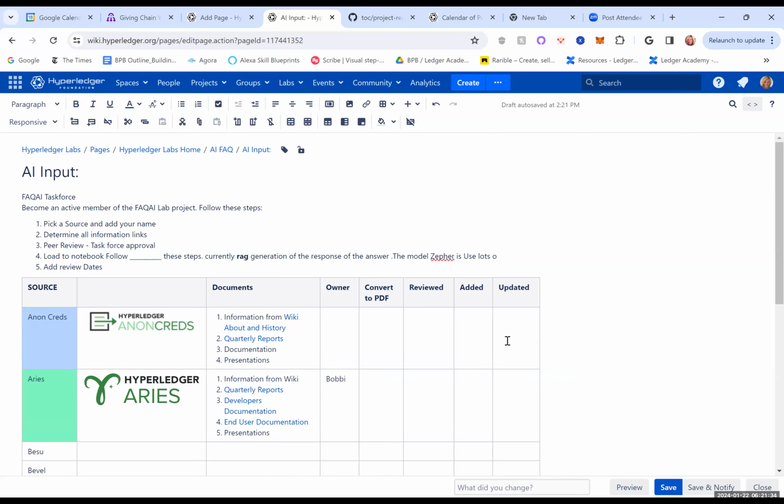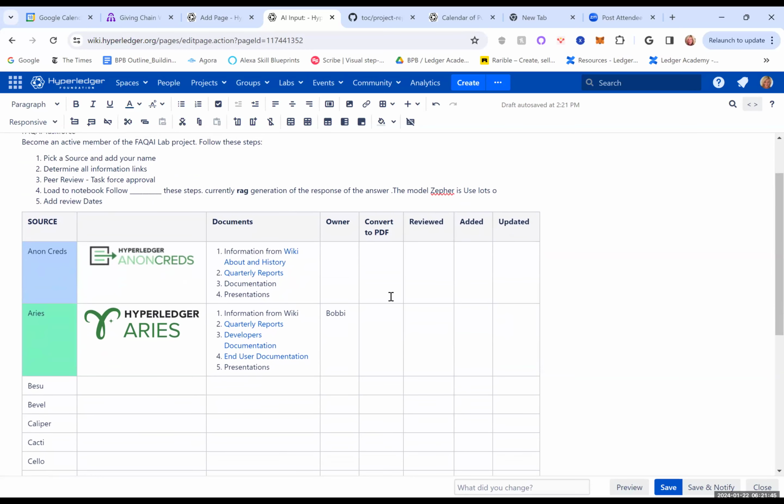Okay, so I added a column. I'm working on the process before we start, because I don't want any of the information that goes in to get lost, or not know what we've loaded into our chatbot. So I added a column to convert to PDF. So once someone, now correct me if I'm wrong, once someone, like I'll do Aries, so I took ownership of Aries.